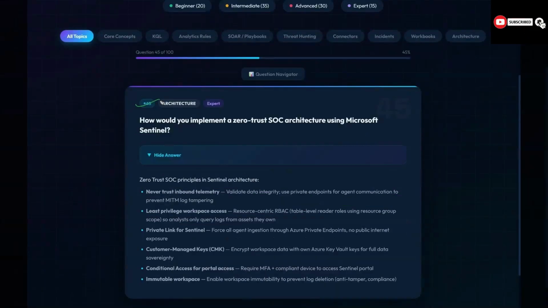All right, the next question we have: how would you implement a zero trust SOC architecture using Microsoft Sentinel? So the zero trust SOC principles in a Microsoft Sentinel architecture can be like never trust, always verify telemetry. So you can validate the data integrity, and use private endpoints for agent communication to prevent MITM and log tampering. Number two, least privilege workspace access. So with resource centric RBAC you can set up, like, a table level reader role using resource group scope, so analysts only query logs from assets they own.